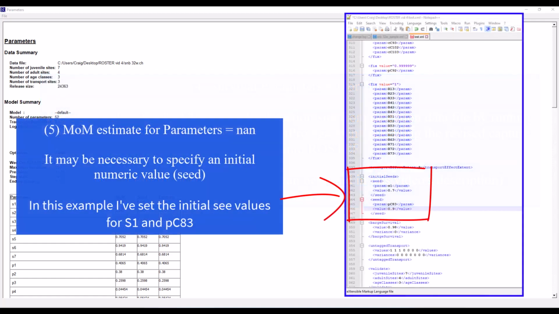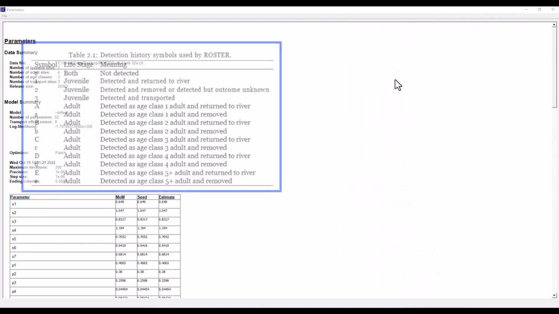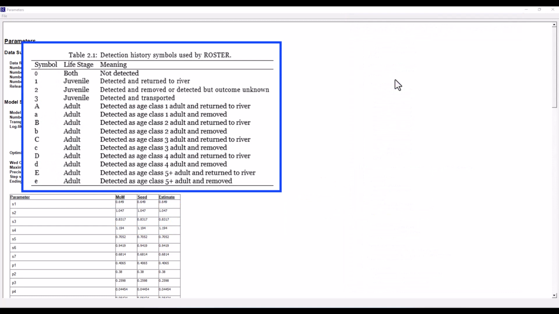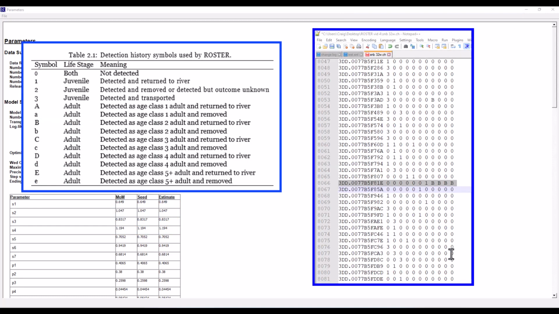Number 5. If the MOM estimate for a parameter is NaN, then it may be necessary to specify a numeric initial value seed for the parameter in the model file. If the model still does not fit following the edits described here, then examine the data summary report and note the sizes of the observed age classes. Age classes with very few detections will be difficult to analyze and may need to be removed.